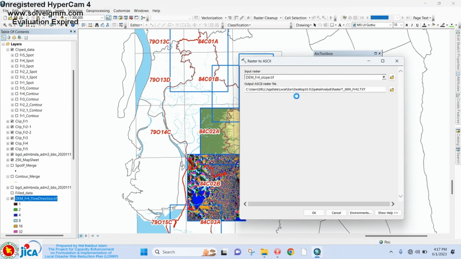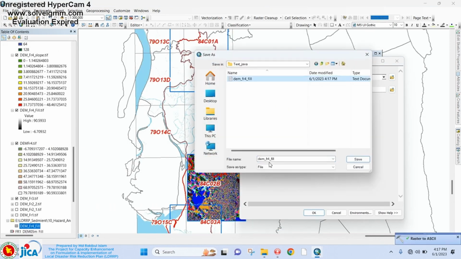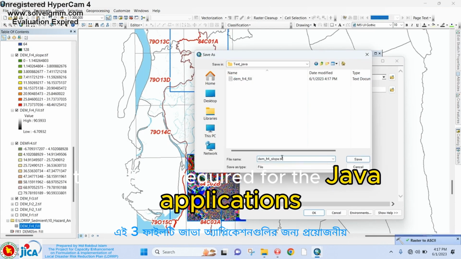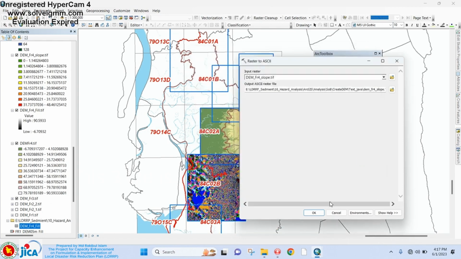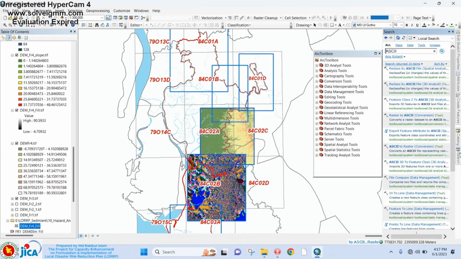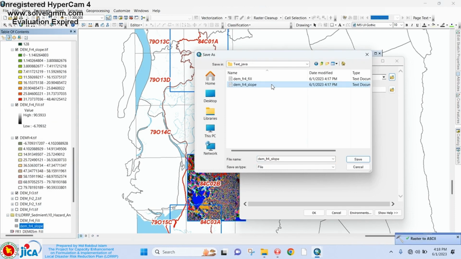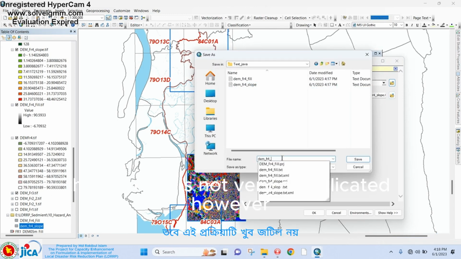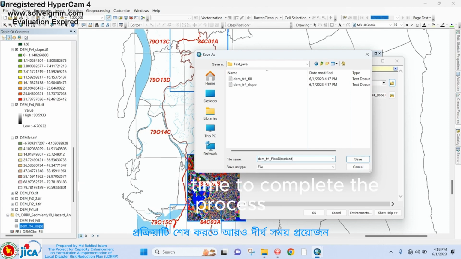So this one is for slope. These three files are required for the Java application to calculate the red zone and yellow zone. And then for the flow direction, this process is not very complicated. However, it requires a little longer time to complete the process.